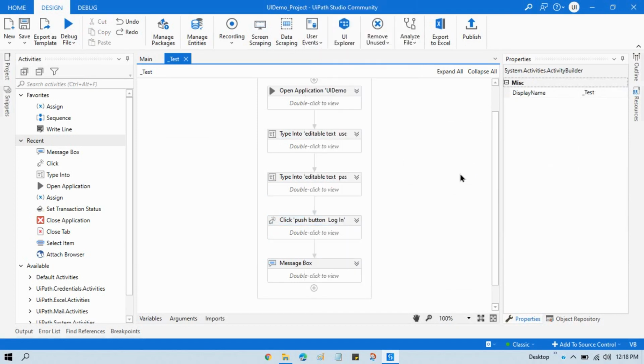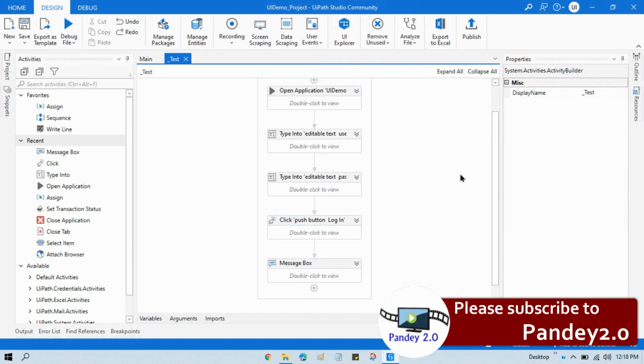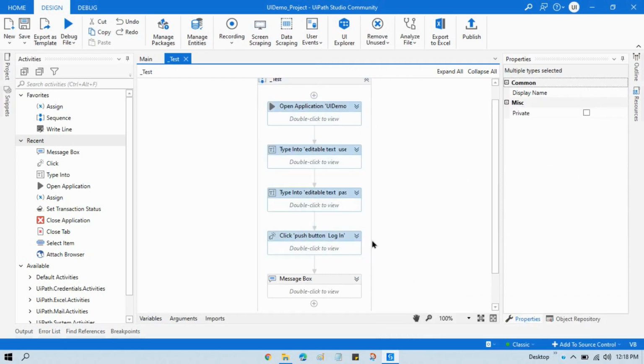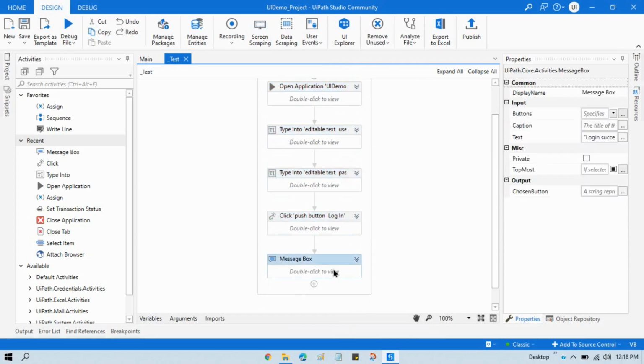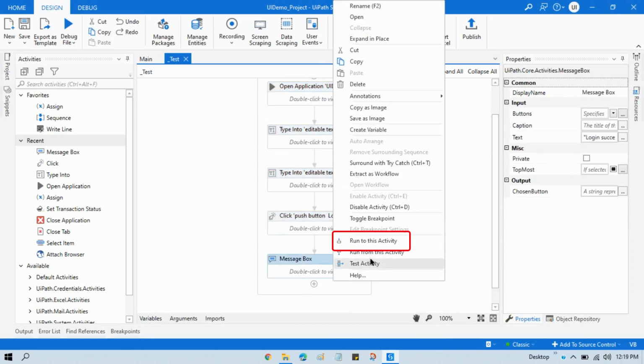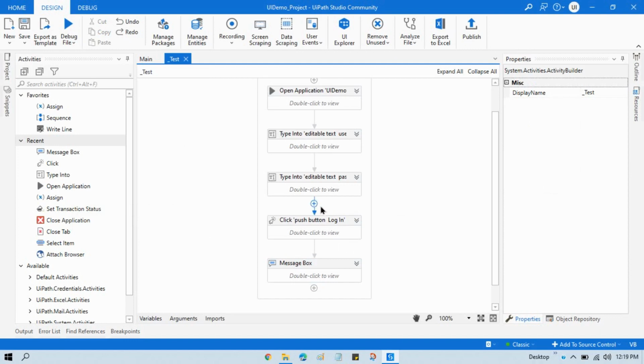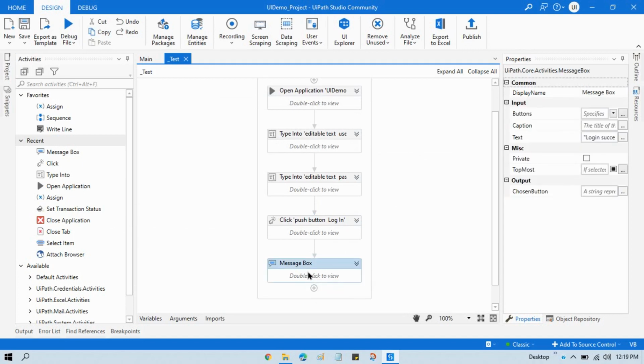Now the second option, that is run to this activity. It means I want to complete these four activities, but I don't want to execute this part. So what will I do? I will right click on this and click on run to this activity. What will happen? UiPath will execute only four activities. It will not execute this message box. It will come and pause here.